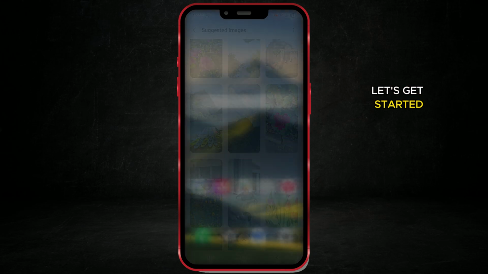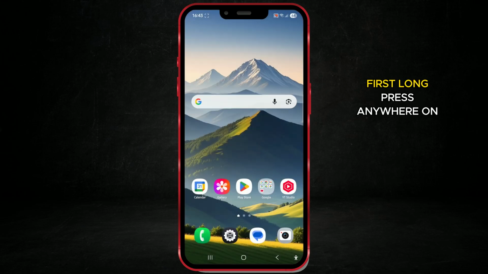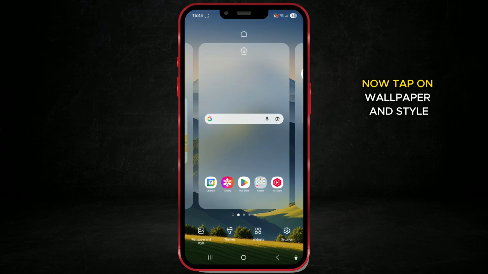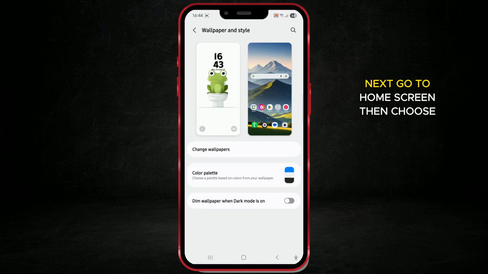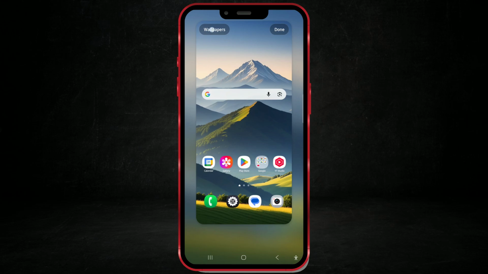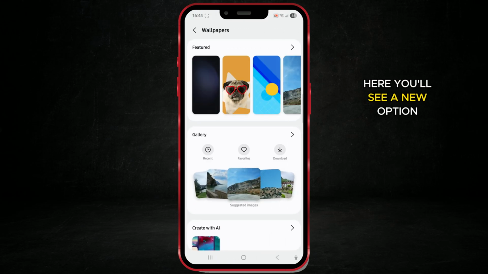Let's get started. First, long press anywhere on your home screen until the menu appears. Now tap on Wallpaper and Style. Next, go to Home Screen, then choose Wallpapers. Here you'll see a new option called Suggested Images.